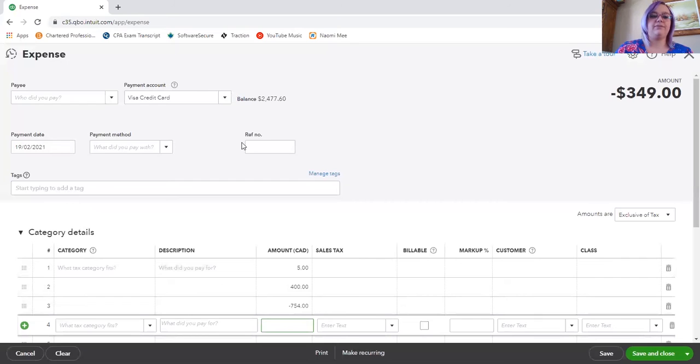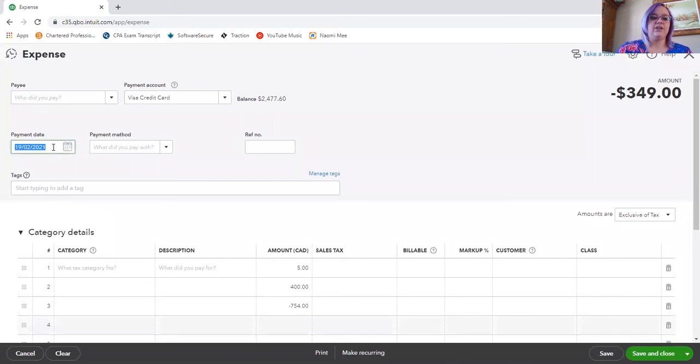There's also some features with the date. So in the date, I can click plus, and it'll take me to the next day. Clicking minus will take you back. If you hit T, it will bring you to today. Hitting Y will bring you to the beginning of the year. Hitting R will bring you to the end of the year.